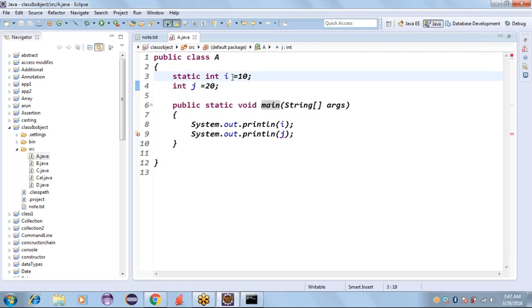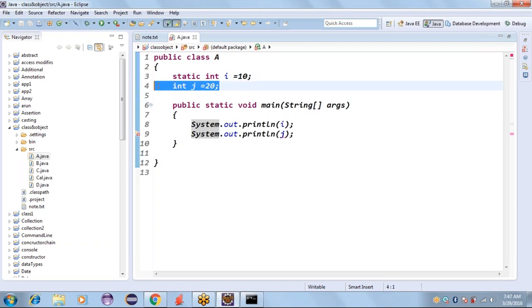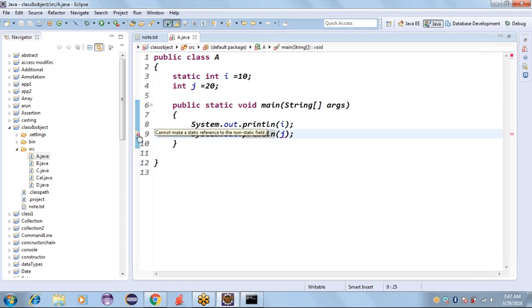Since I was static, we have very easily used the I, but J is non-static, so the compiler is saying you should not be allowed to use the non-static inside the main method, because the main method is static, and that is the reason you are getting an error here. If you bring the cursor here, it gives a very clear message: cannot make a static reference to the non-static field J. It is never possible. So what do I need to do?